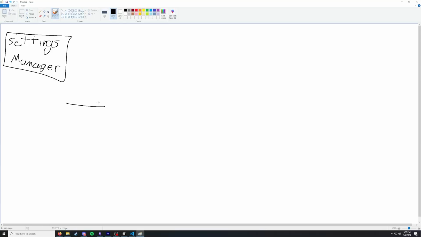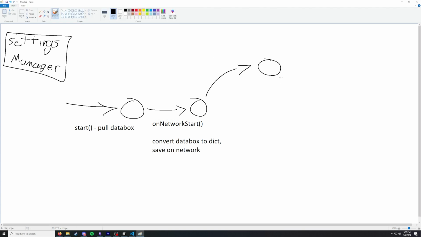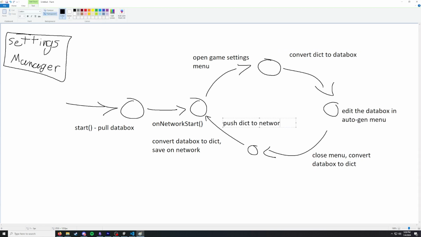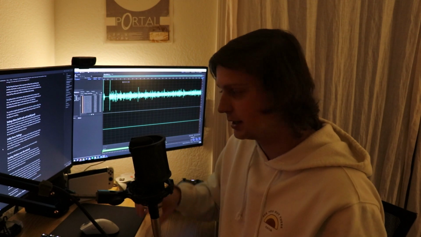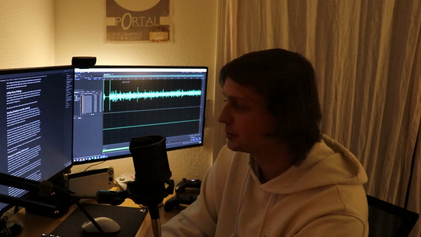When the host decides that they want to edit the game settings, the game settings manager will take its sync dictionary, convert it into a data box, and give that to the host. The host will then make all the settings changes to the data box, and then when they hit back, that data box will be given back to the game settings manager, which will convert it to a dictionary and sync that dictionary over the network. So there we go. There's so many for loops.